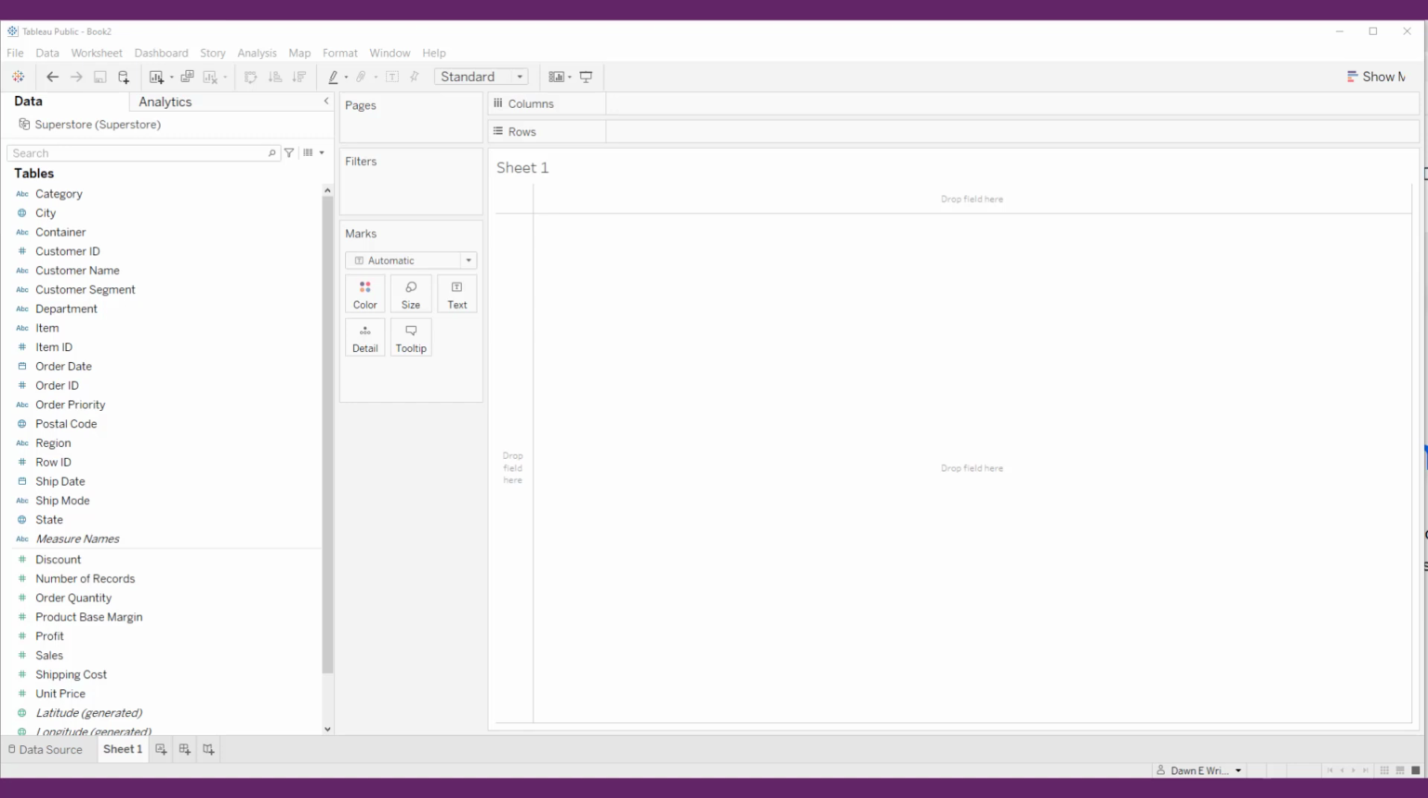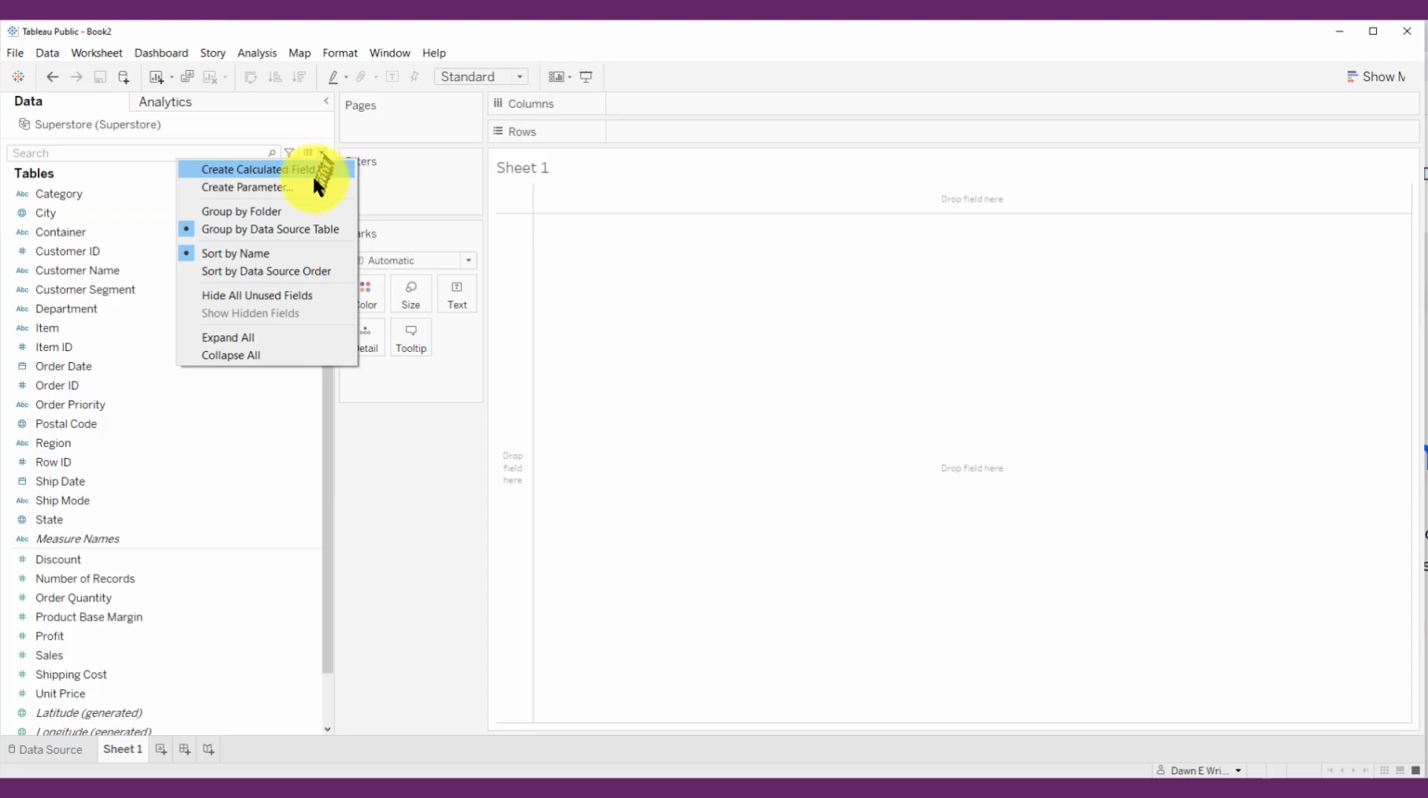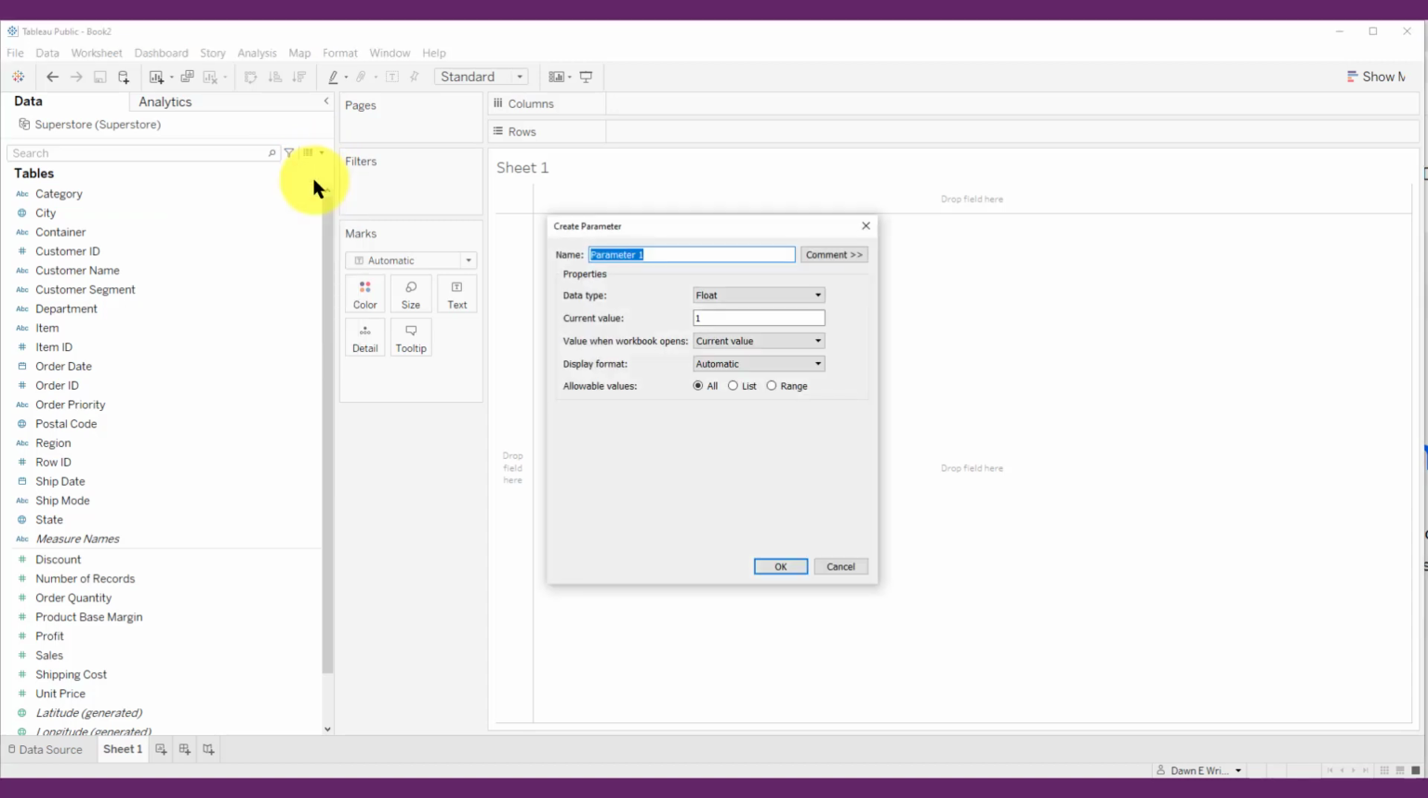We're going to create a simple floating point parameter. To do that, on our worksheet, we're going to go up to the top here, click on the drop down, and click on Create Parameter. And we're going to just give it a name. I'm just going to call it here ratio.